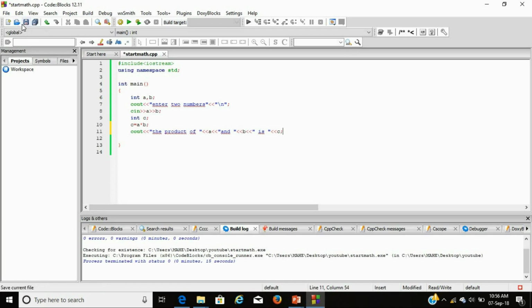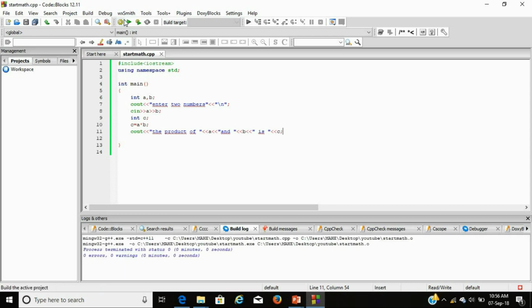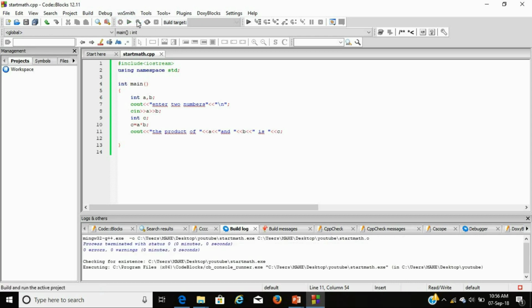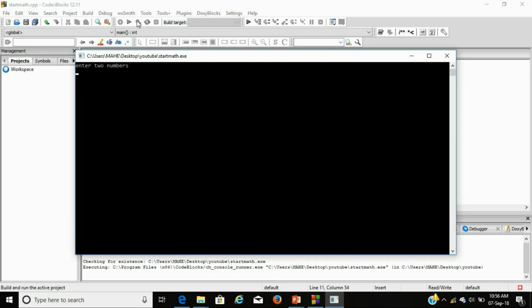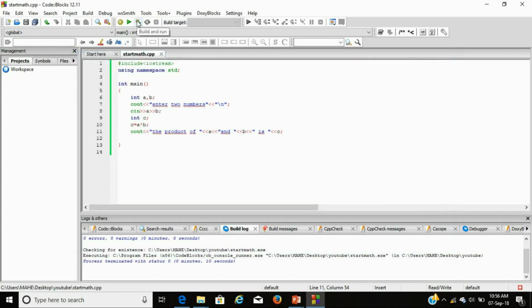Okay, so I'm going to go ahead, click on save, try building, this successful. So I'm going to run it and enter two numbers. I'm going to have 10 and 100. The product of 10 and 100 is 1000. Okay, so we have multiplication there.